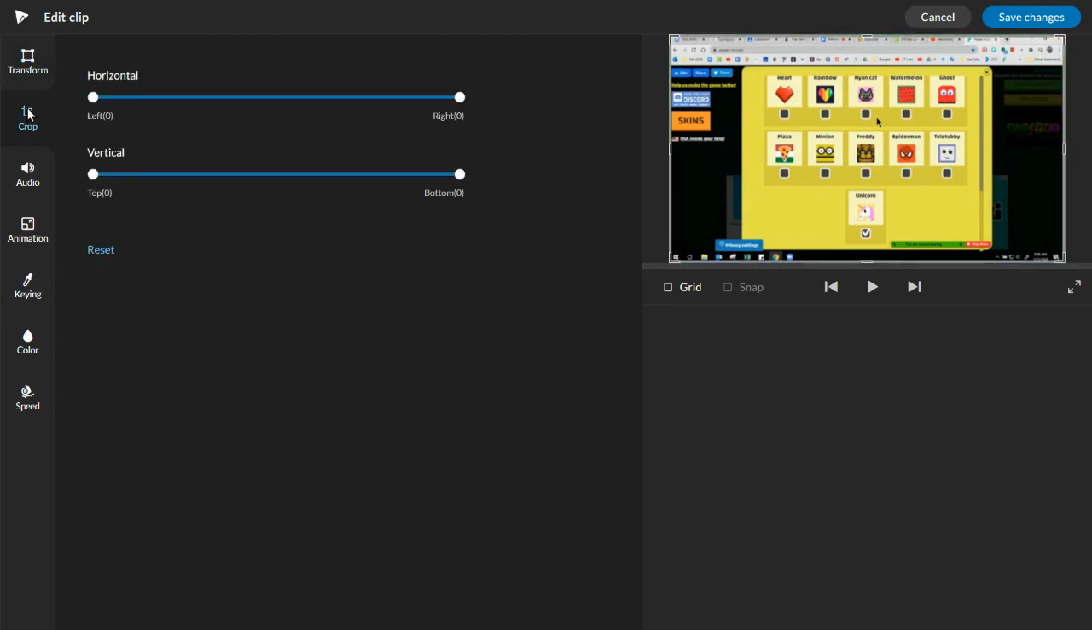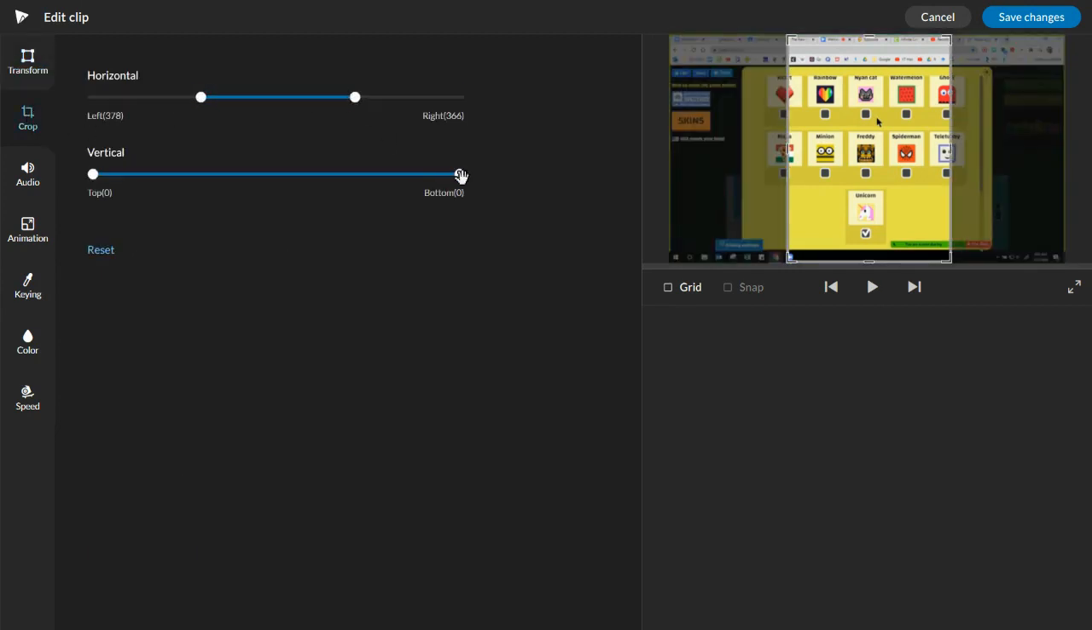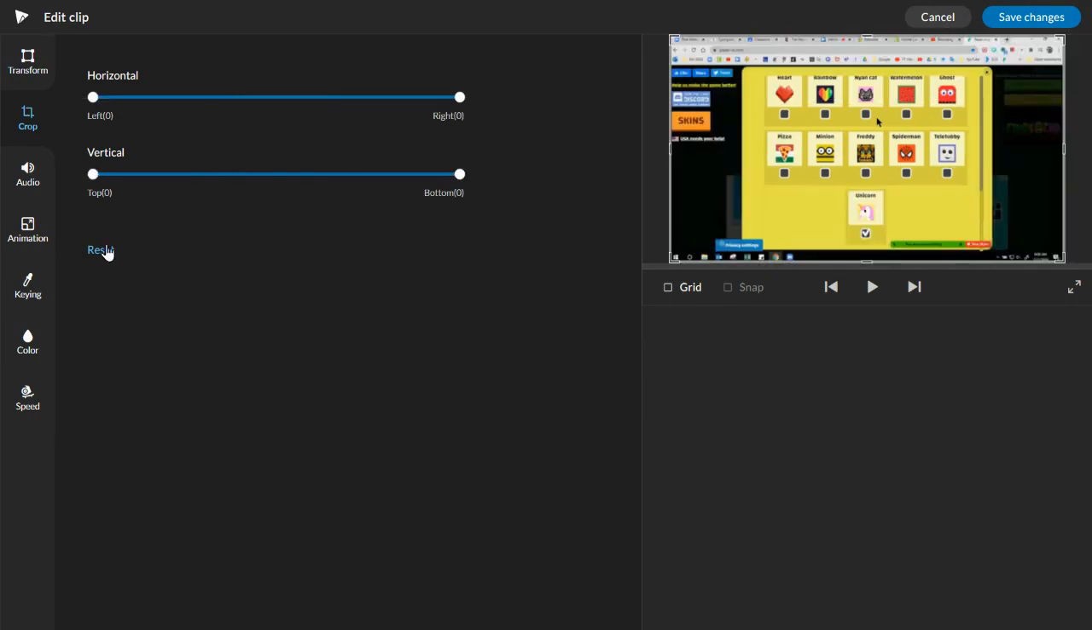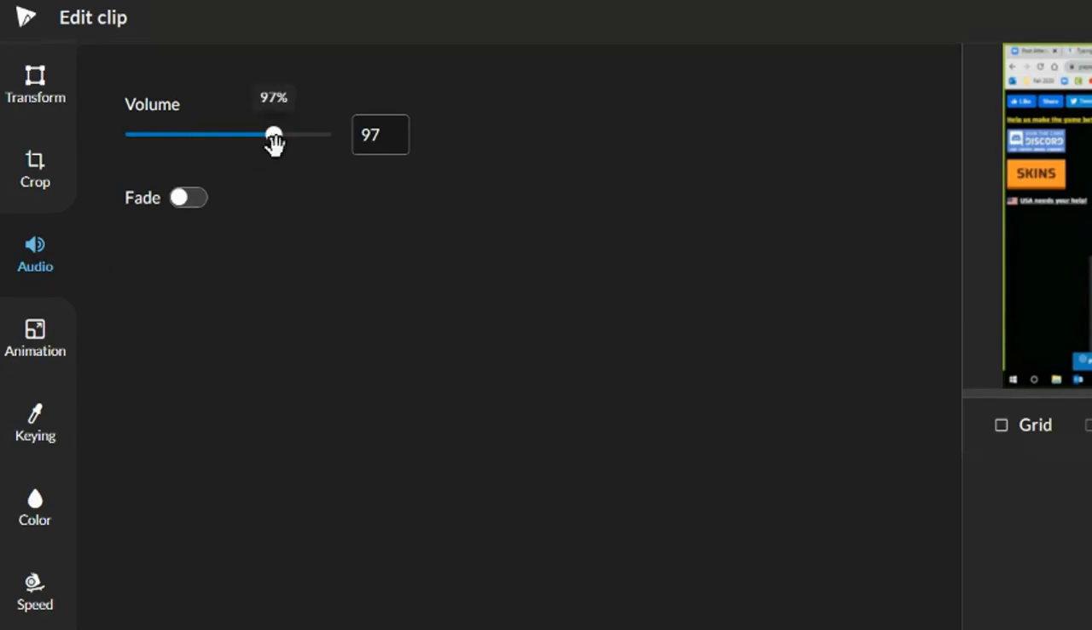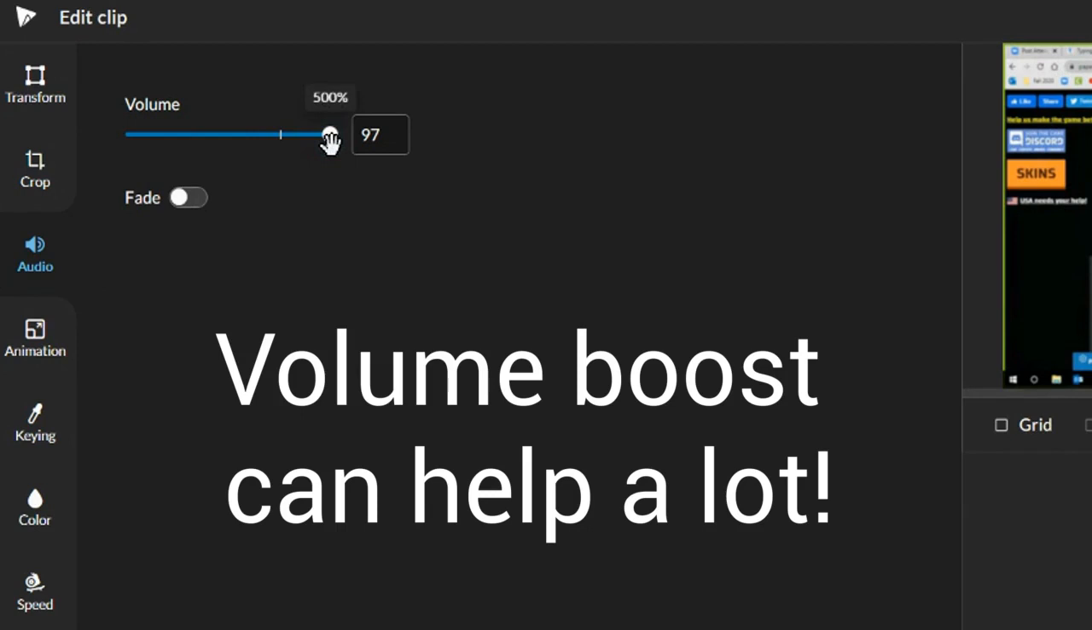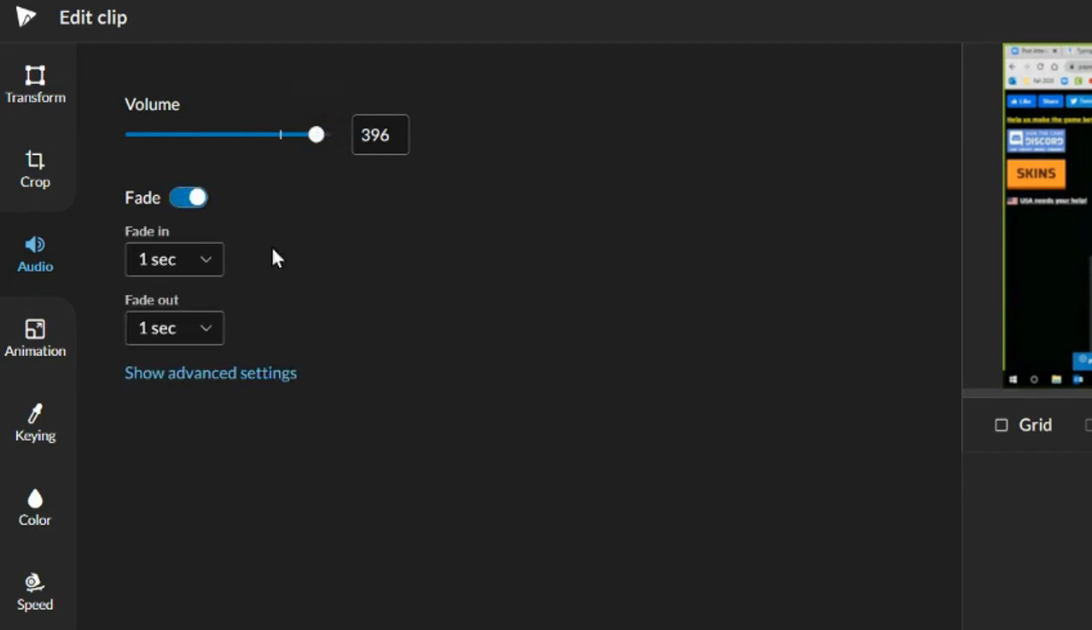Next function down here is cropping. Very much the same as before. Using the sliders, you can cut out any dead spots. If I don't like it, I can always reset it. Audio is pretty simple. Remember, you can adjust your volume control higher than 100%. For quiet talkers, I suggest at least 300%. You can also fade in and out and adjust that right there.